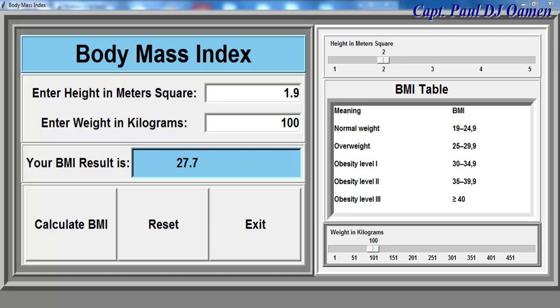Hi and welcome to Python tutorial of body mass index. Let me show you guys how this works. I already have the height and the weight of an individual.